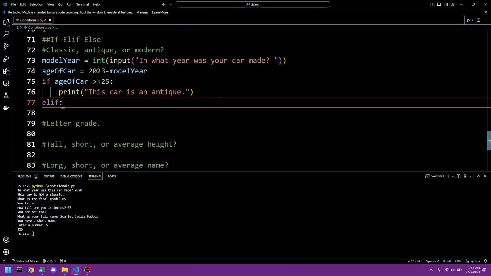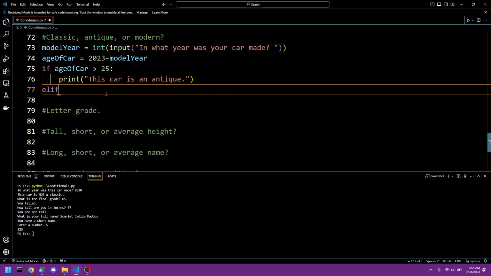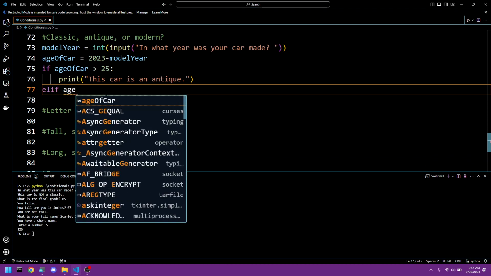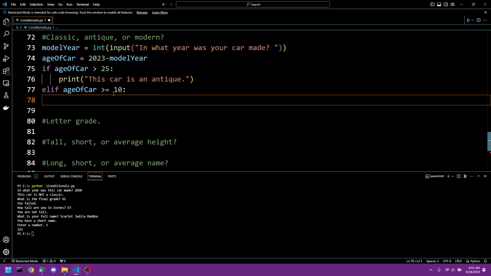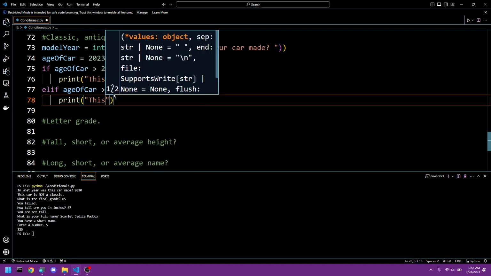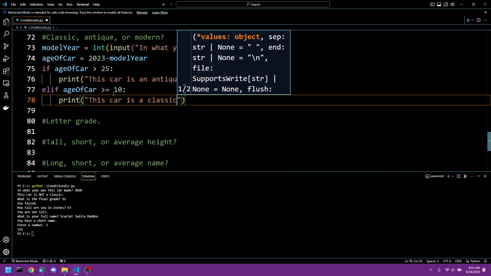Elif, in this you have another condition. Age of car is greater or equal to 10. What is essentially happening here is since this failed, we know it's not greater than 25, so we know it is less than or equal. So now we are adding to it if the age of the car is greater than or equal to 10. So then we print this car is a classic.